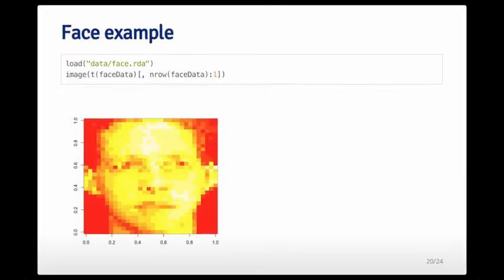Just as a final example, this is an interesting one. I want to show how you can take an actual image, which is represented as a matrix, and develop a lower dimensional, or lower rank, representation of this actual image. So here's a picture of a face. It's a relatively low resolution picture of a face, but you can see that there is a nose and ears and 2 eyes and a mouth there.